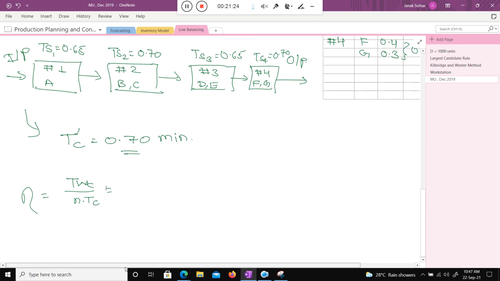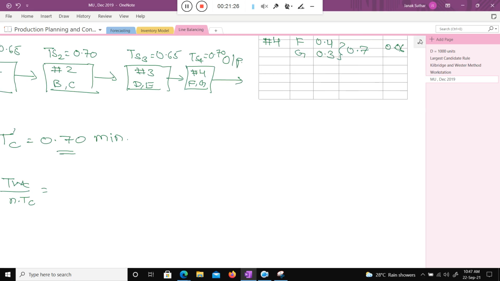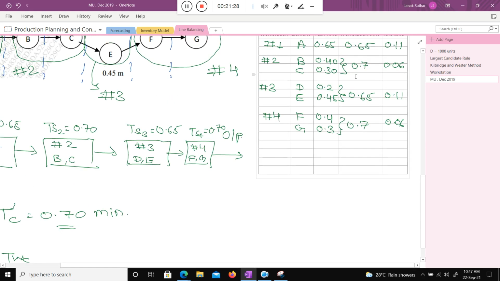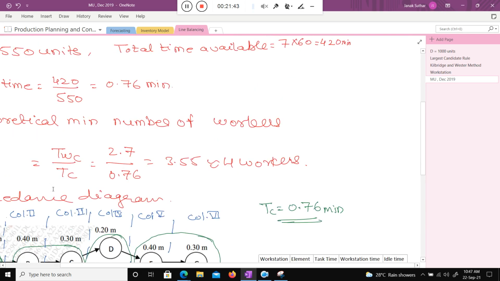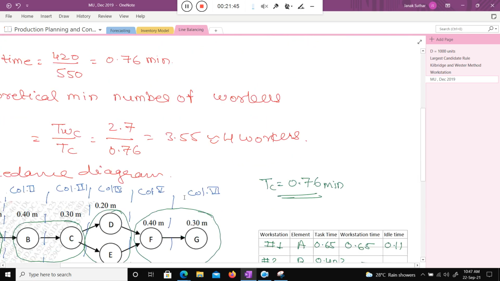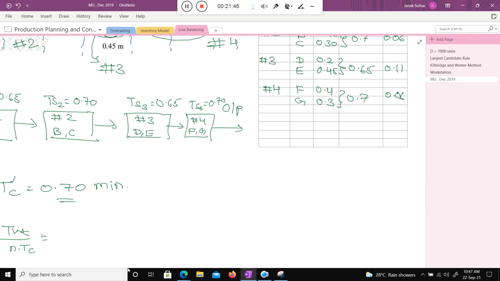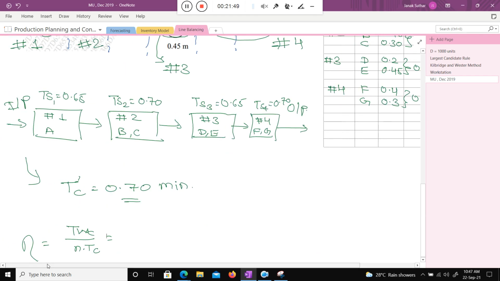So what is the TWC? TWC means the total time related to the workstation, and if you add all the workstation times, you will get the total work element time. You are actually adding the total work elements. It's nothing but the total workstation time. So what is the total workstation time that we calculated? That is 2.7. So just wait here, workstation 2.7.